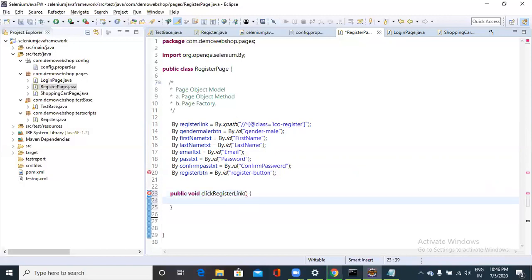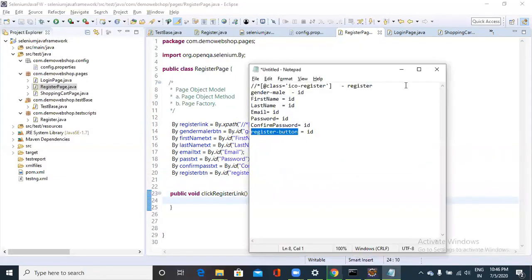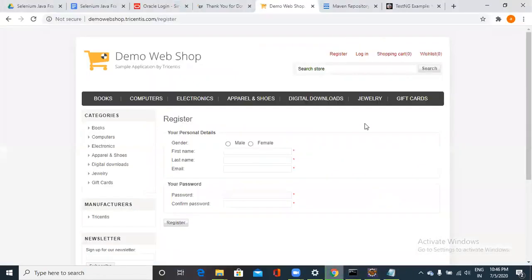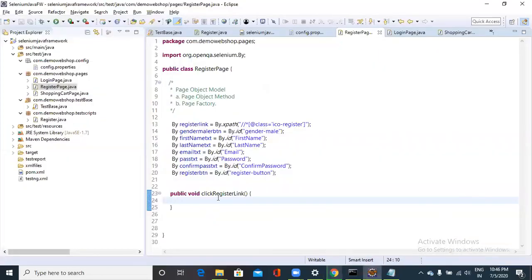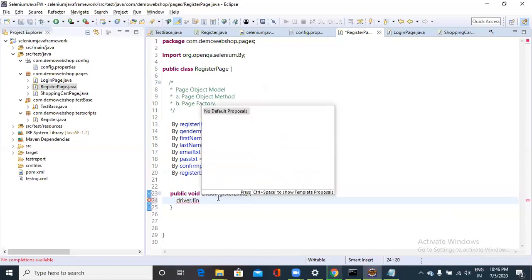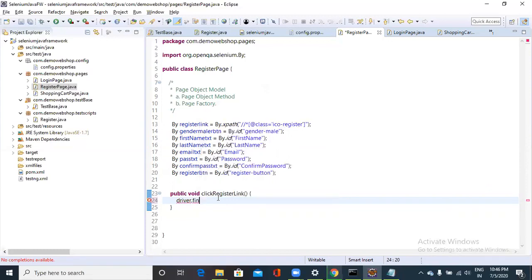Okay, I'm creating a method because I want to perform an action on this particular UI element, the registration link. Come here and write the logic: driver.findElement. You see nothing here, but you write the code, right? Driver.findElement and the property you have to give it. So the driver is not able to find it here.